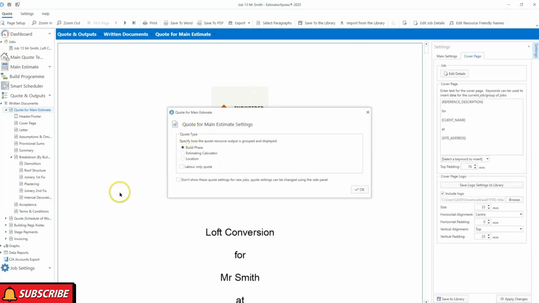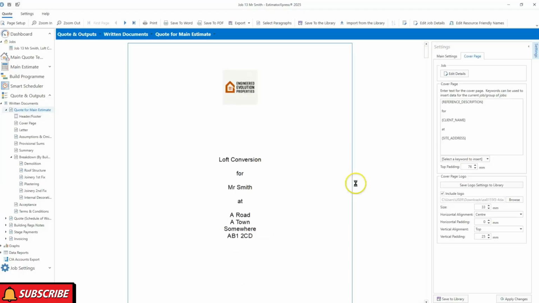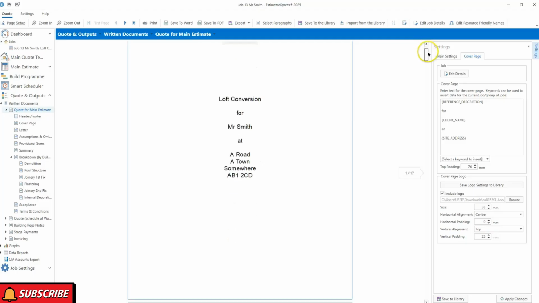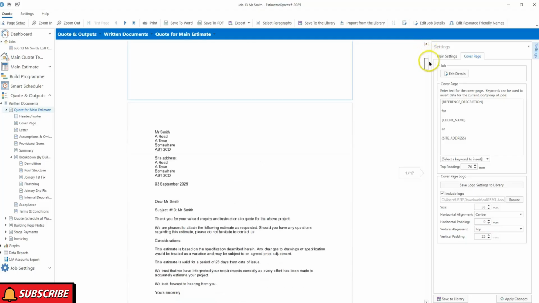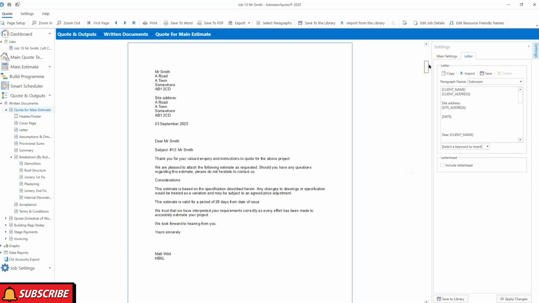The software has now generated the quote. I'm going to order it by build phase. Of course, you could do by estimator calculator order or location, and of course you can do a labour only job. I click on OK, and now the software has created the Loft conversion estimate. So this is the full quotation for the job at hand. It's created a 17-page quote from the information that we've added in, and all this information that you see here can be adjusted on the right hand side.